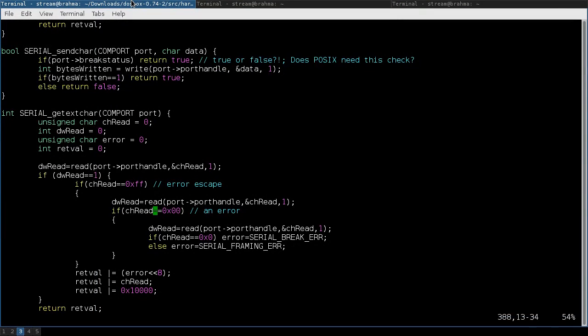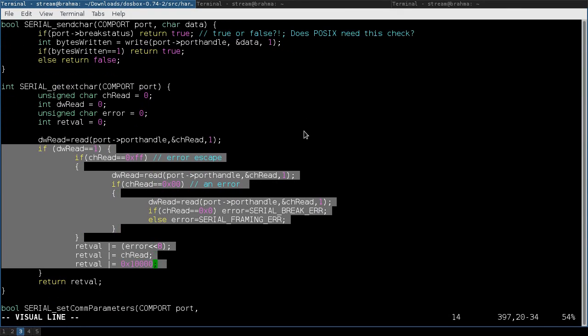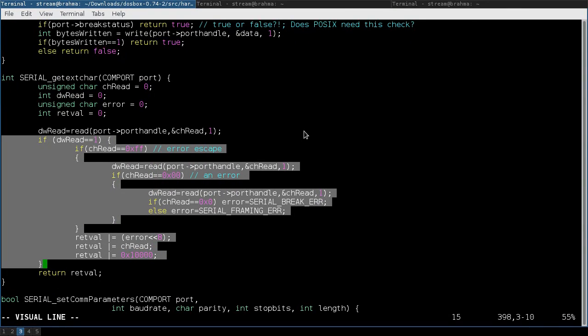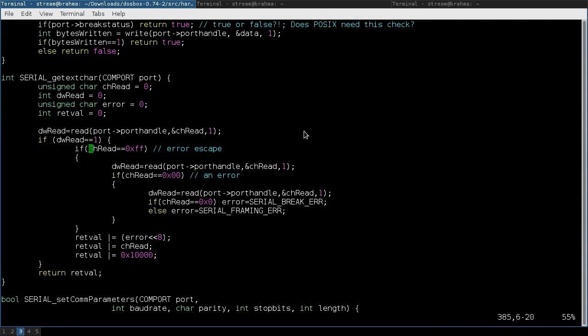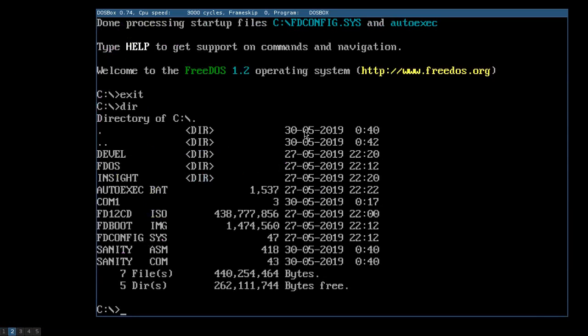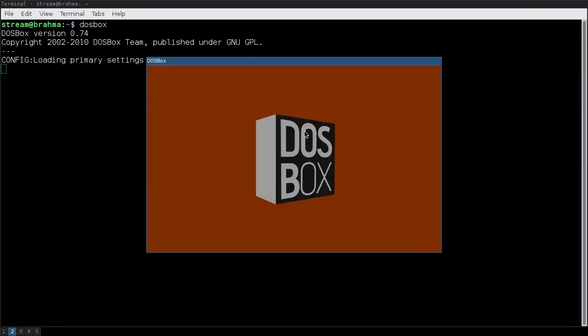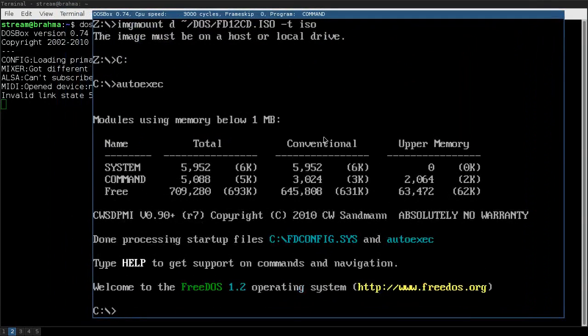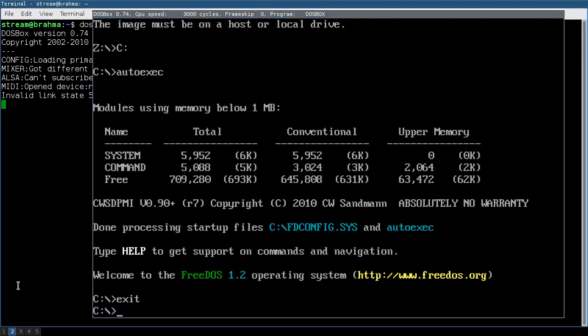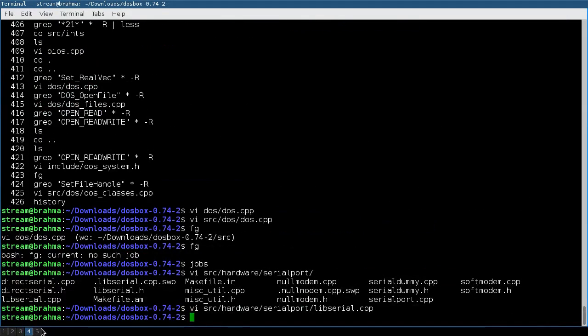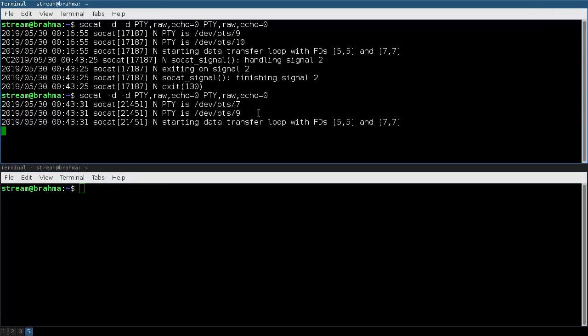So I'm actually writing some code to see if this is a bug. Because this code says to me that if you put FF into a DOSBox serial port, DOSBox is going to skip it. And that's extremely strange. So, of course, we have to see if that's the case. So we're going to quickly look for our PTY, which I've opened up over here. Dev PTS7.